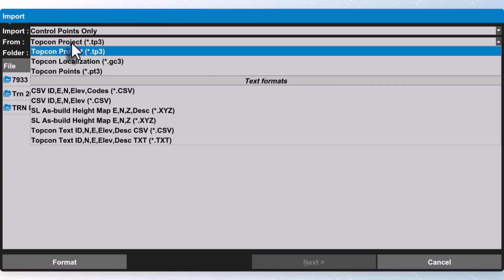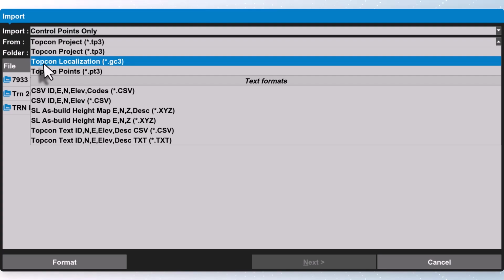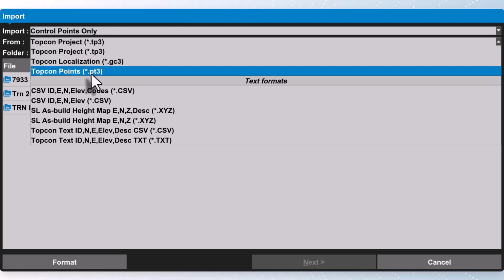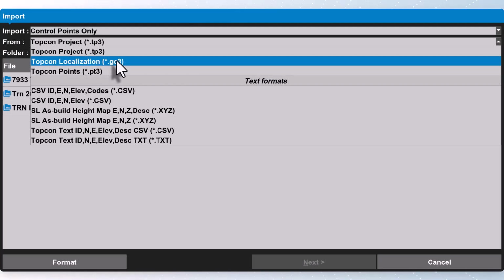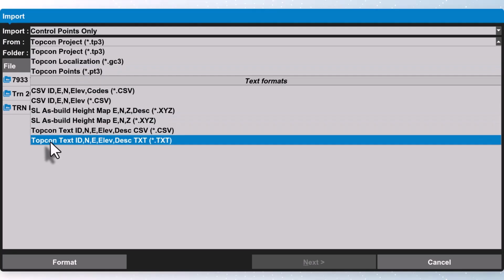Where is it coming from? It can come from a GC3 file, and it can actually be a point file now. This is a new feature in 15 code. But most of the time, it's going to be a GC3 file, or it's going to be this text, top context. And this is a text format. Very important though: inside of that text file, you must have it in this organization or it will not come up.